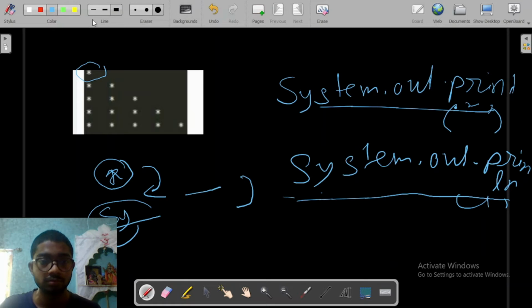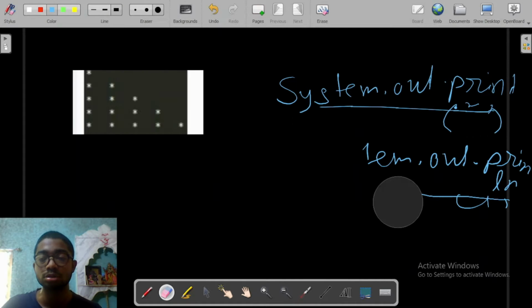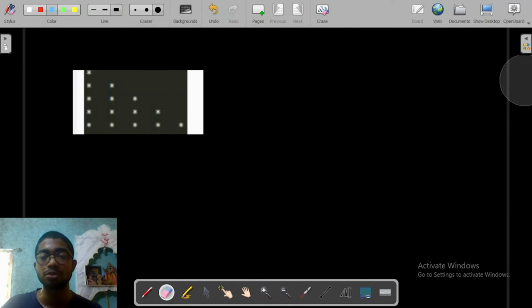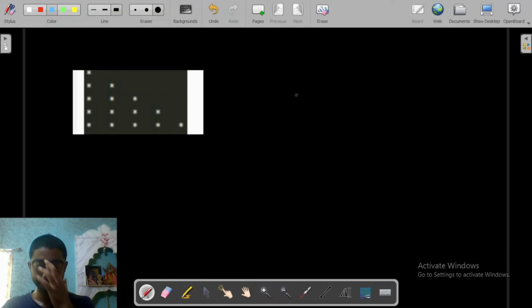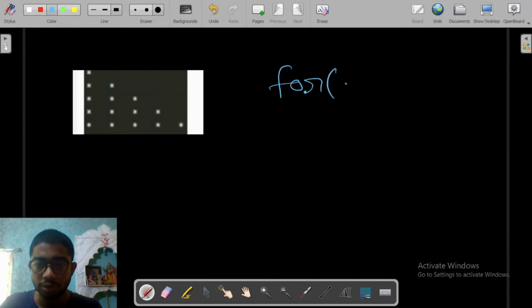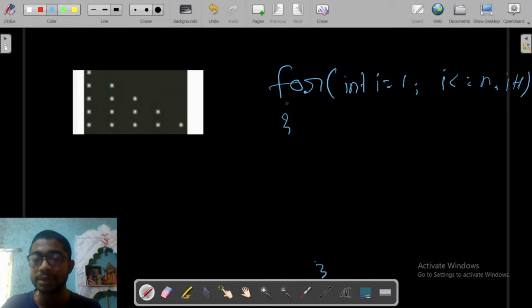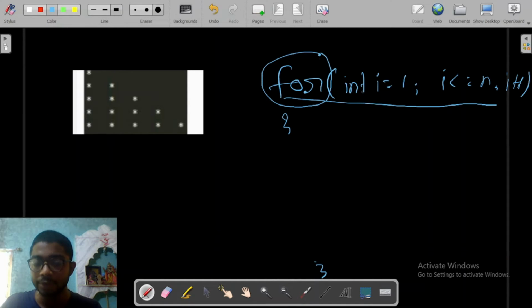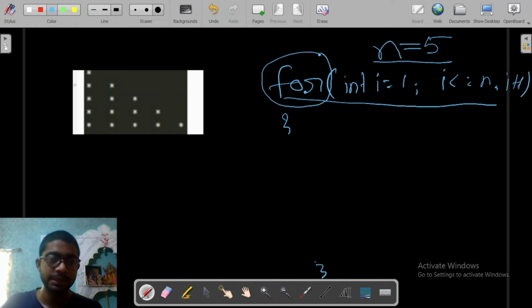So let's see what I am going to do for solving this question. First line: for int i = 1, i <= n, i++. I think all of you know what a loop does. Basically this loop will run n times. If the user inputs the n value 5, that means the loop will run 5 times. So let's see the question.